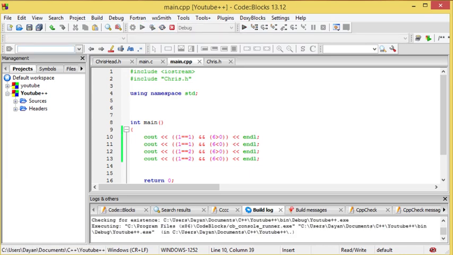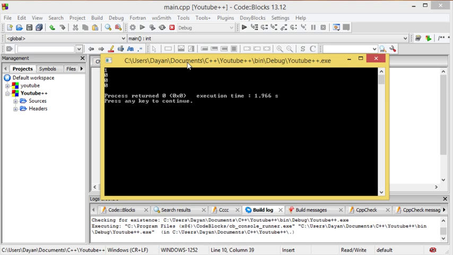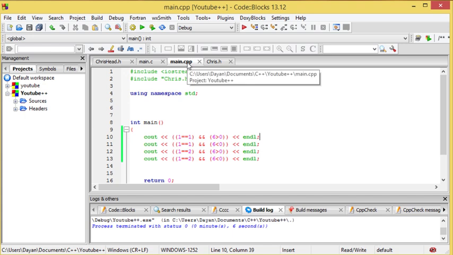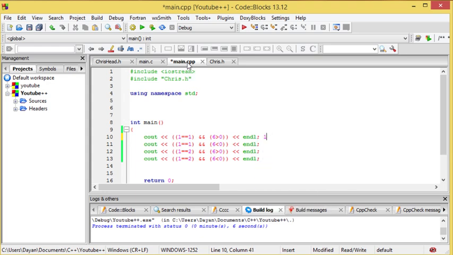I'll just run this first, just to show you what it actually does. Here we go, we've got 1, 0, 0, 0. Now, this first one: condition 1 is true, and condition 2 is true, so that made it true. Now, over here, condition 1 is true, and condition 2 is false, which means that it's false. And over here, condition 1 is false, and condition 2 is true, so it's false again. And then the last one, condition 1 is false, and condition 2 is false, which means that it's false.